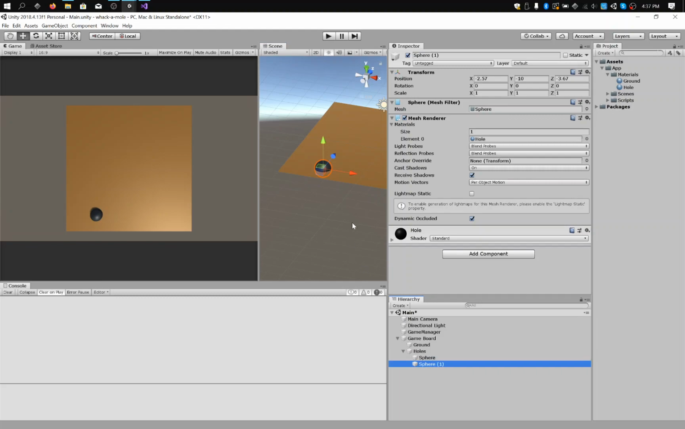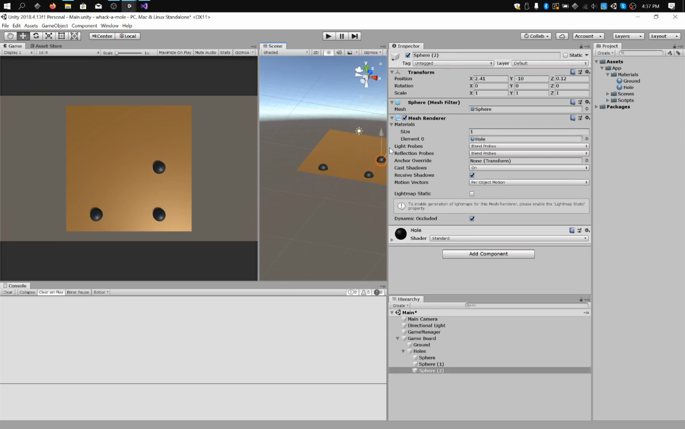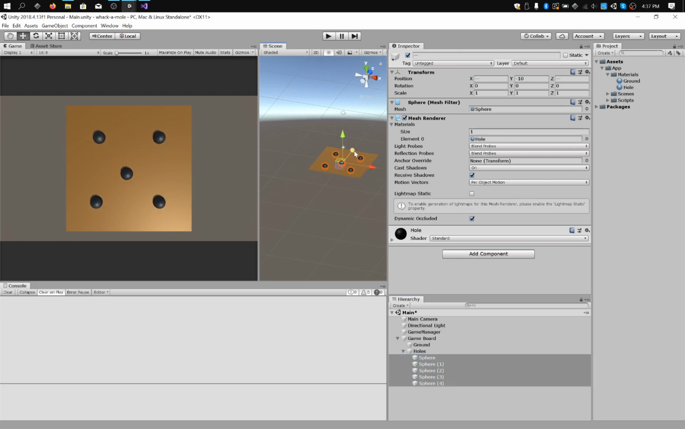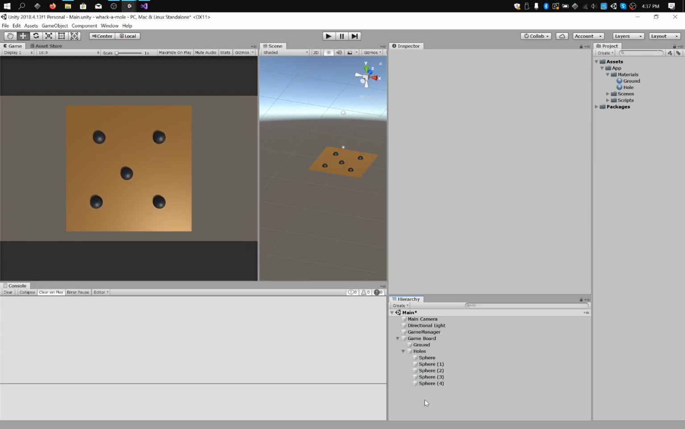So I'm just going to duplicate this and move it. There's another hole. Duplicate that. There's another hole. Duplicate that, make another hole. Duplicate that, and there's one right there. You guys be creative with this. I don't know what I just made, but there are my little holes. There you go. Nice, right? Ship it? No.